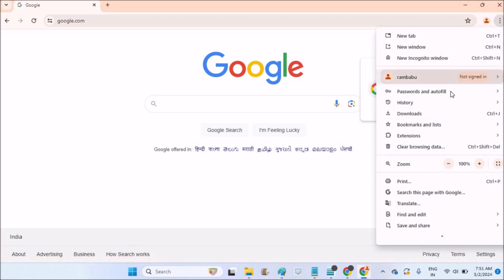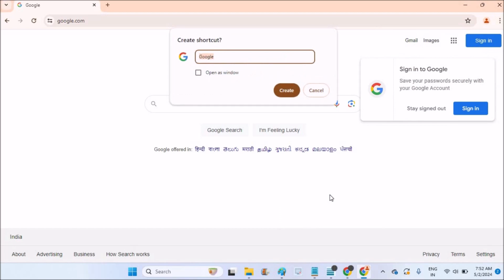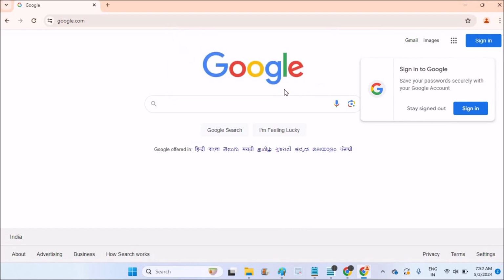I need to click on the three dots at the right top corner of the Chrome, and here I'll find an option called save and share. See here, save and share, and here I need to click on create shortcut. With the name of Google and that icon only, I'll create the shortcut. See here, at the taskbar there is a Google shortcut created.